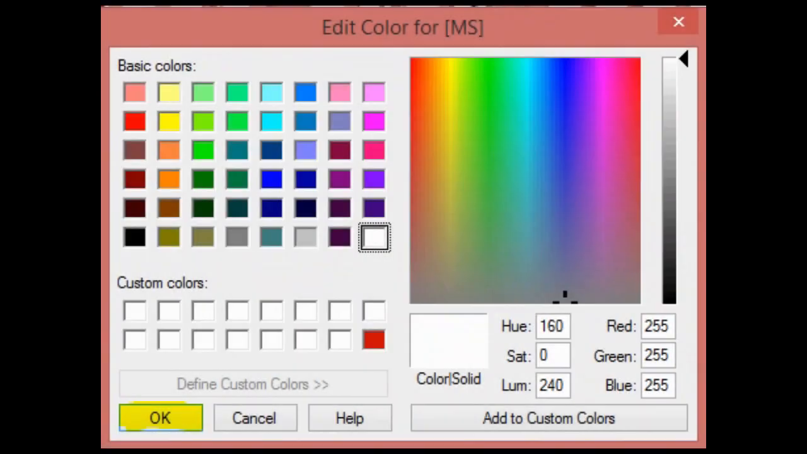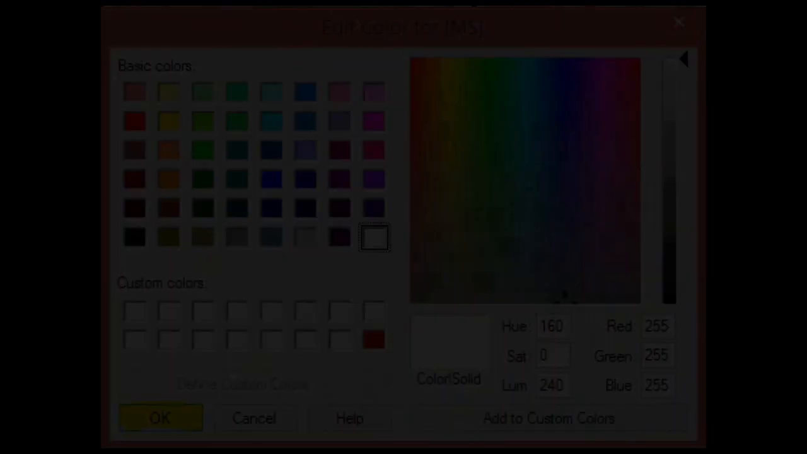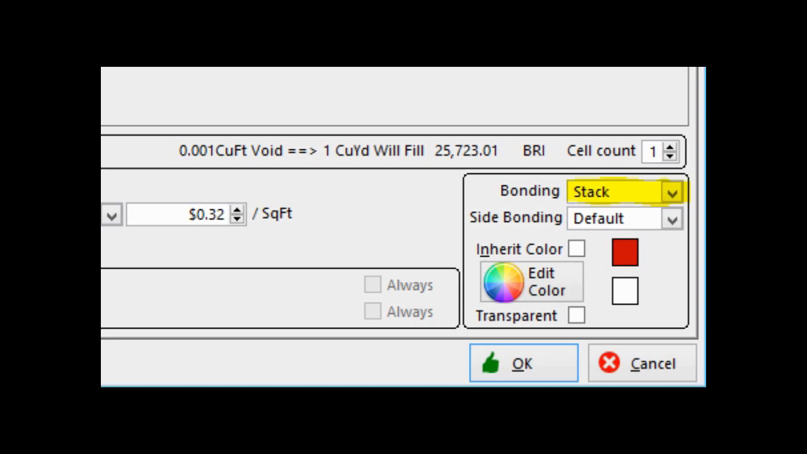Now, change the color to white by unchecking Inherit Color and then clicking on the color wheel. Select white and click on OK. Next, click on the down arrow next to the Bonding field and change the default setting, which is Running Bond, to Stack Bond. The soldier bonding will now be displayed correctly in the graphic.